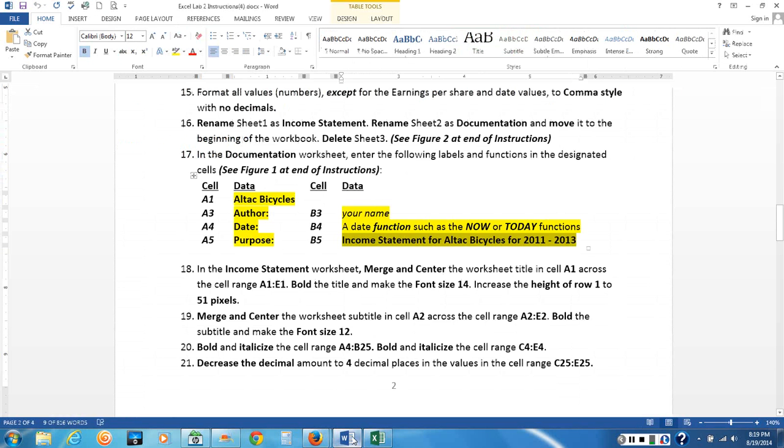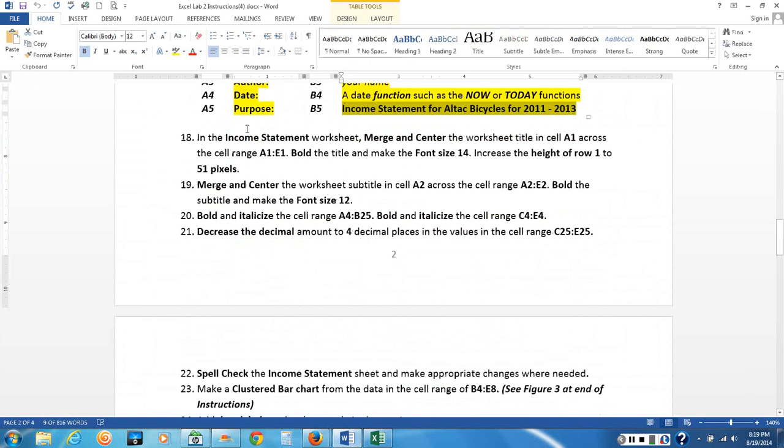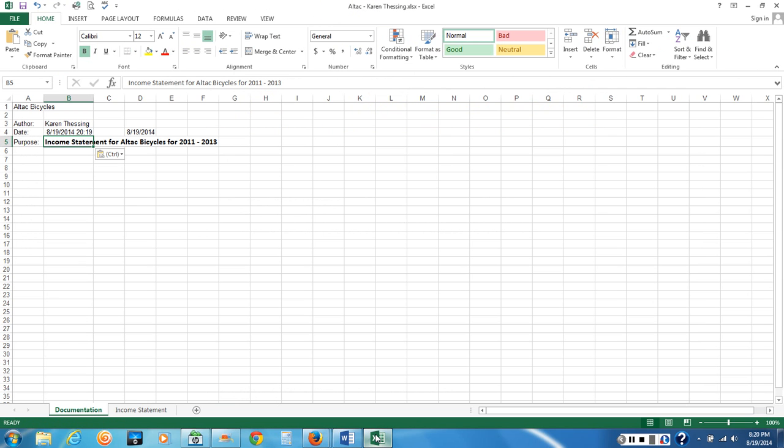I'll bring up my Word document, and we are on step 18. In the income statement worksheet, merge and center the worksheet title in cell A1 across the range A1 to E1. We're going to bold the title and make the font size 14, and we're going to increase the height of row 1 to 51 pixels. I'll bring up my Excel. We want to merge and center. We did this in lab 1. I should be in the income statement, so let me jump over. So we're in the documentation. We need to go to the income statement.